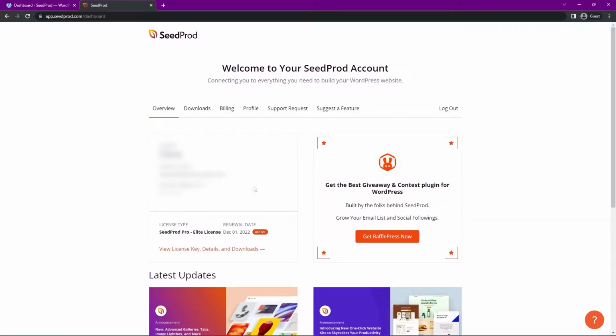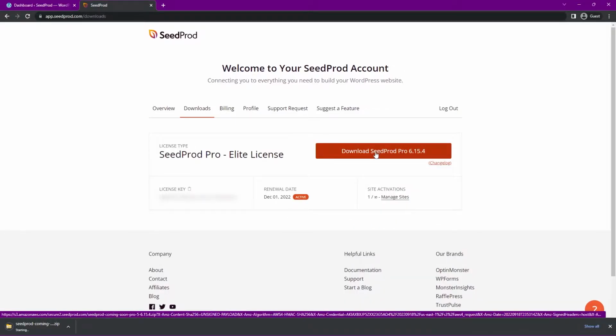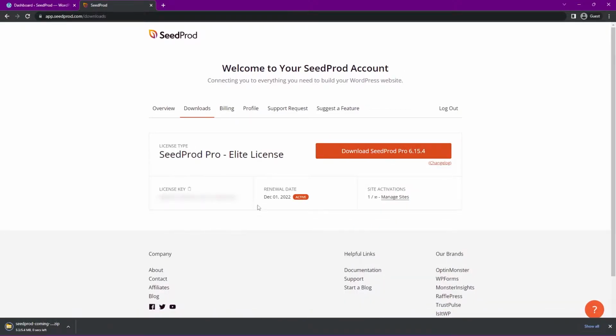Once you're logged into your SeedProd account, we're going to click on the second tab here called Downloads. And let's go ahead and download the plugin by clicking the orange button here. We also need the license key here in the bottom left-hand corner. We can click the little icon here to copy that to clipboard. You can go ahead and close this tab.